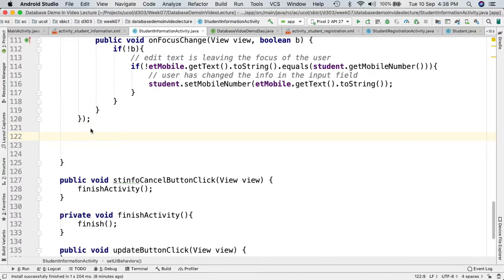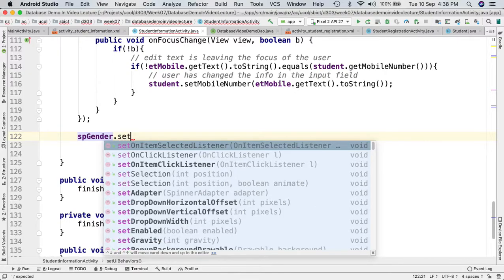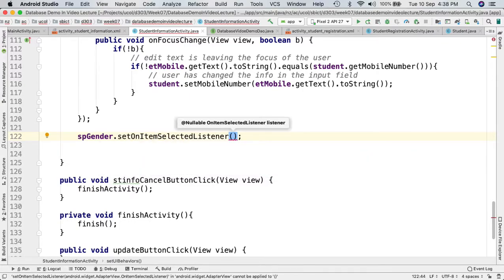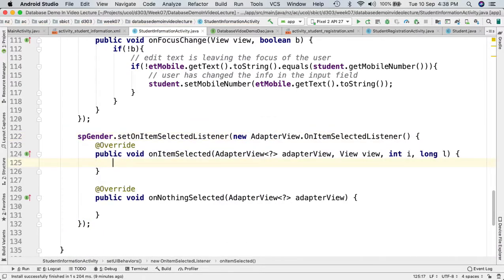Now we will be talking about the spinner, spGender, and then we have that particular setOnItemSelectedListener. So whenever we are selecting a new item, we will check whether that selected item is different from the student's object or not. So we can say new OnItemSelectedListener. Here we are having four parameters. This is the adapter view, this is the view in which the click event happened, this is the position, this is the long.